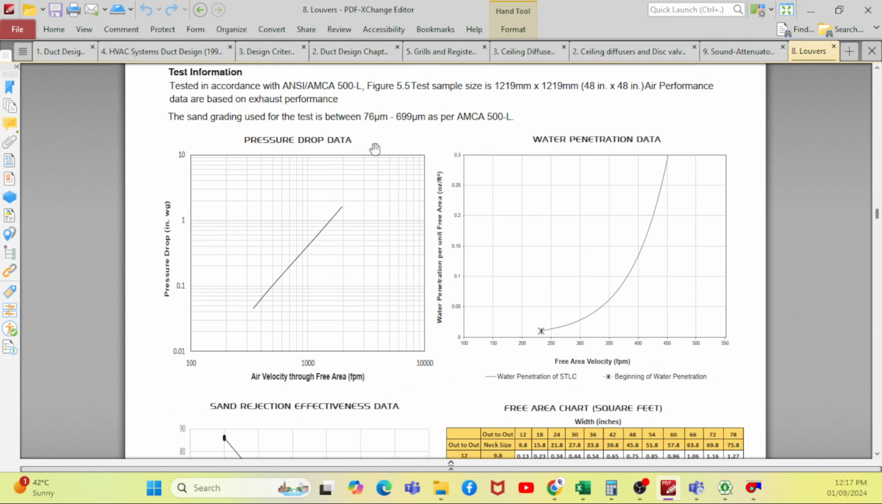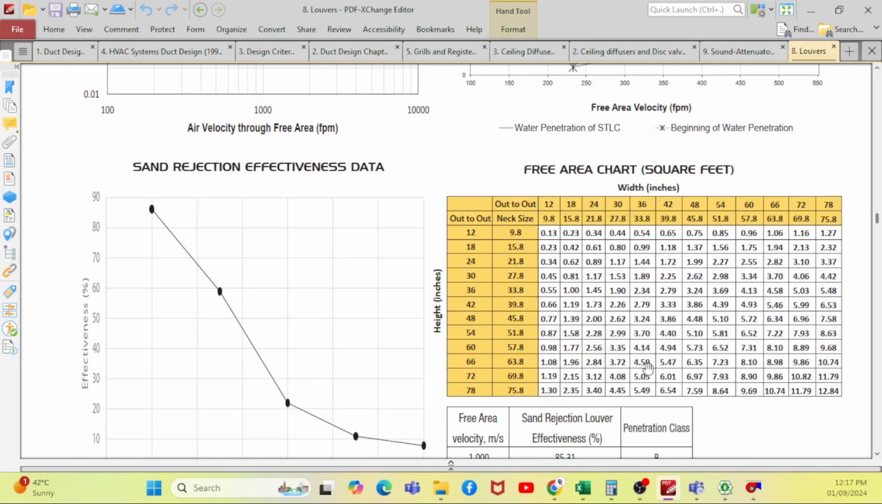If you ask the manufacturer what is the free area of that particular model, they will tell you as per the manufacturer standard that it is 30% or 40% or 50%. To get the free area, you can calculate from here. Say for example this is in inches, right? This is in inches and this is in square feet. So convert this value in inches to square feet, then you can get square feet.